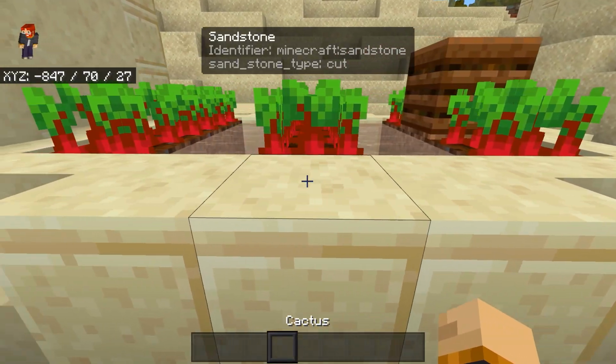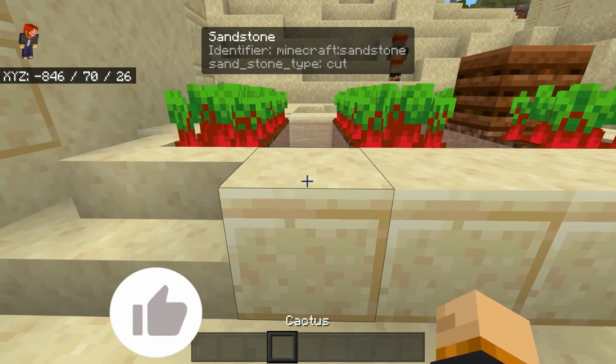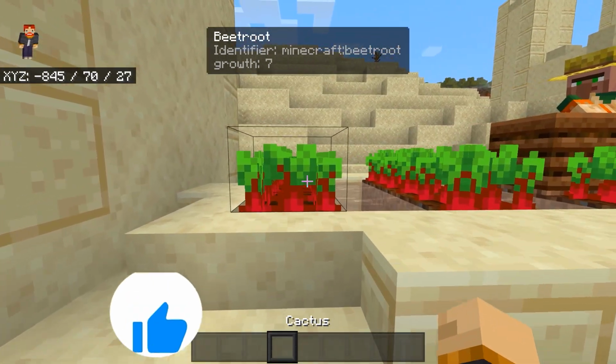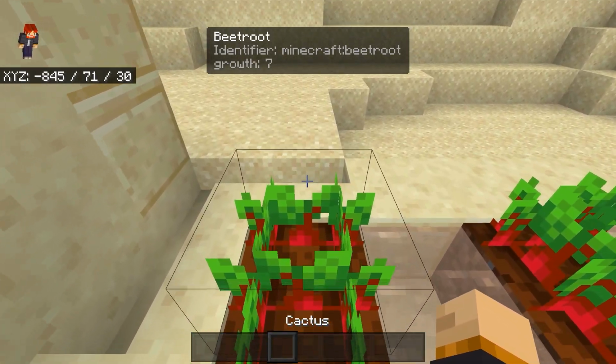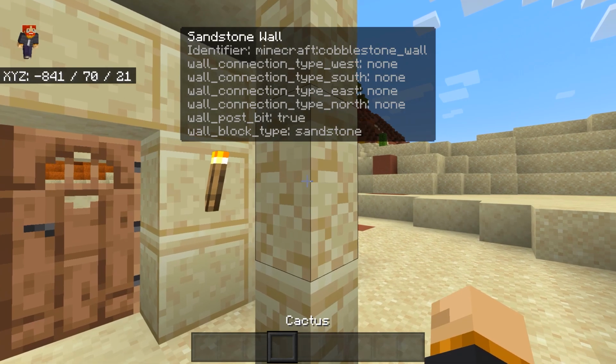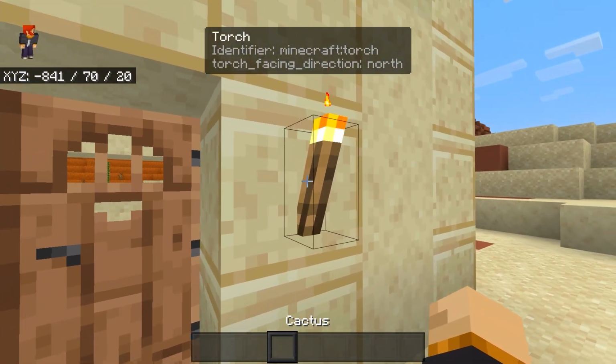So if I look at the blocks now, it's for sandstone. It tells us the identifier just like before, but now it tells us what type it is. Or if I'm looking at a crop, it'll tell you how much the crop is grown, which is very good for farming. If I look at walls, it'll tell you which parts of it is connected and which parts are not. But looking at torches, it'll tell you which way it is facing.